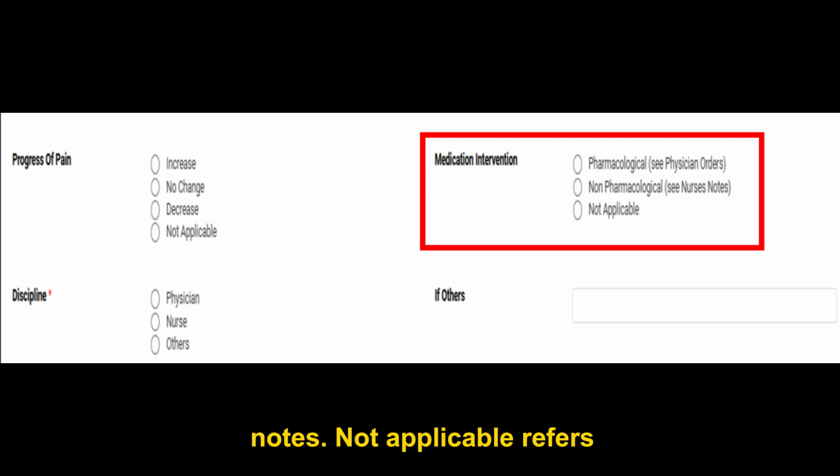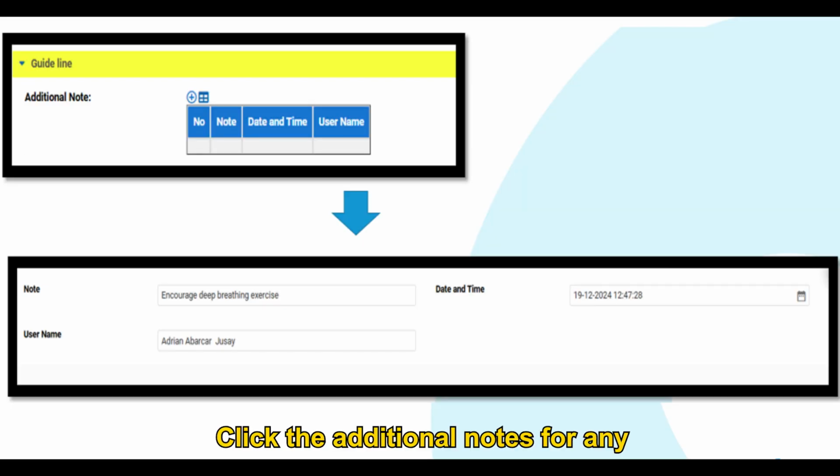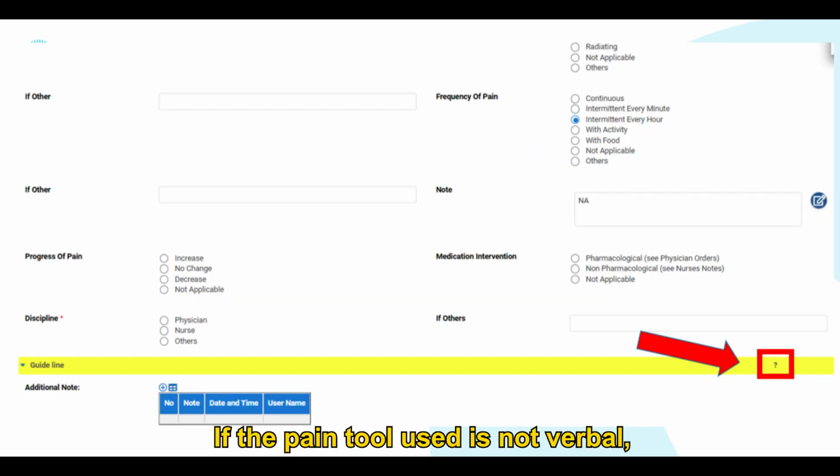Not applicable refers to the situation wherein the patient's pain has subsided without any intervention. Click the additional notes for any independent nursing intervention you performed for your patient, and the date and time will automatically appear. If the pain tool used is not verbal, click on the question mark icon to view the guide for FRAC, FLAC, NIPS and Wong-Baker pain assessment tools.